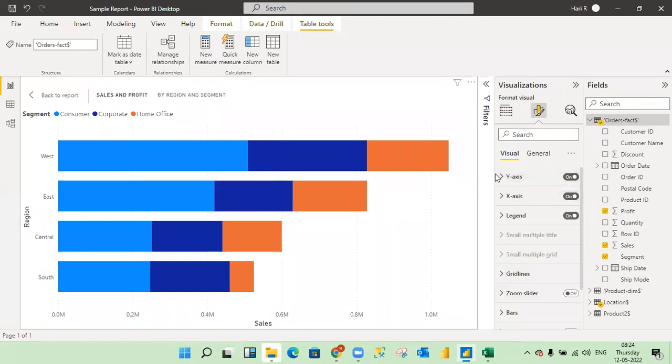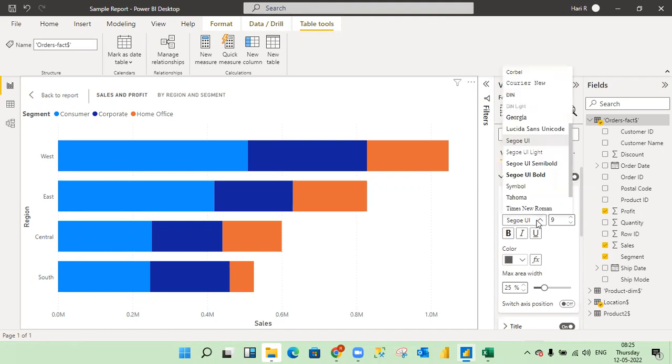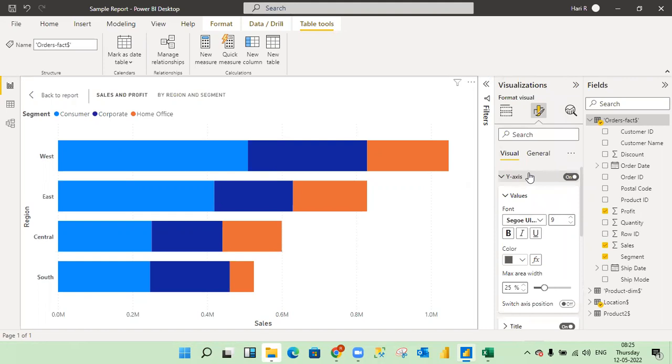See, if I click on this arrow mark, inside you can see all the options of that visual. Okay, now font style. If you want to select any font style, you can select it. I'll select this one. If I select a font style, the changes will be applicable only for that y-axis, because we are changing for y-axis only. Okay, we have selected y-axis.